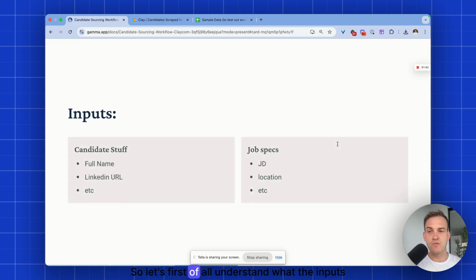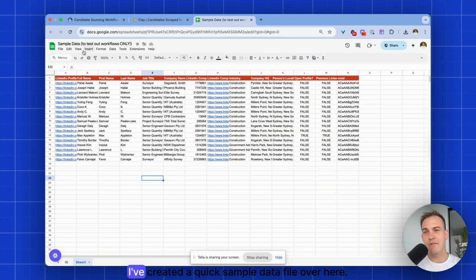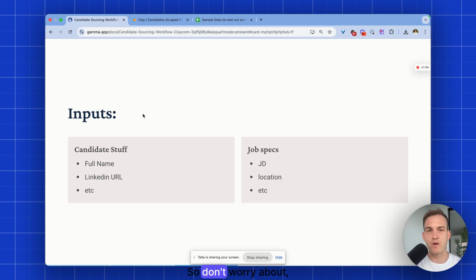So let's first of all understand what the inputs are. The inputs will largely be the full name of the candidate, the LinkedIn URL, and some other data. I've created a quick sample data file over here. So it's got the industries, the LinkedIn company URL, the location of the person, which is quite important as well. And all of this can be scraped from LinkedIn. So don't worry about it, should work super fine. And then secondly, you would need the job specification. So the job description, the location of the job. I mean, salary or compensation could be useful, but most of the time it's not necessary.